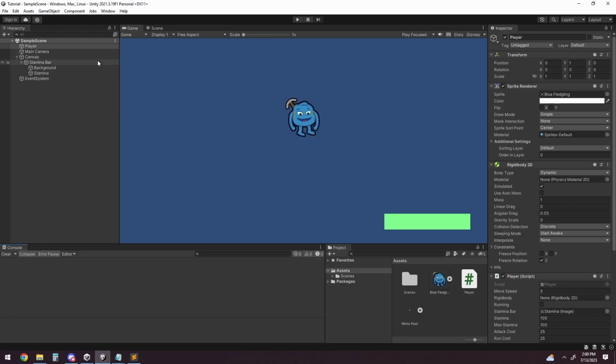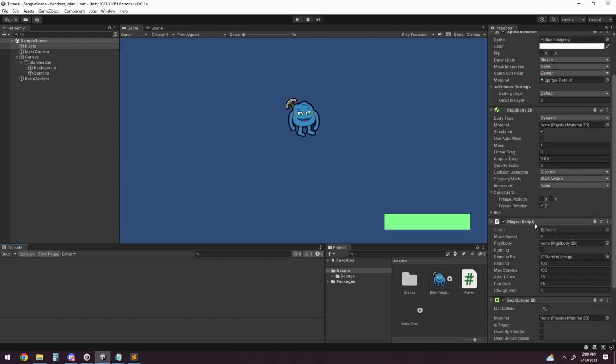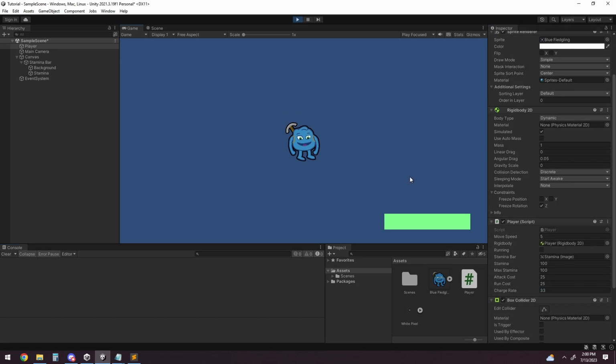Now let's go to our player and let's actually set our charge rate to, let's go 33, which means that our stamina bar, when empty, should be fully recharged after 3 seconds. And that does indeed appear to be the case. Awesome.